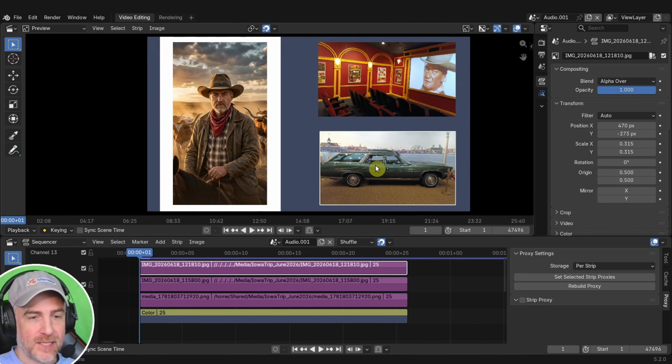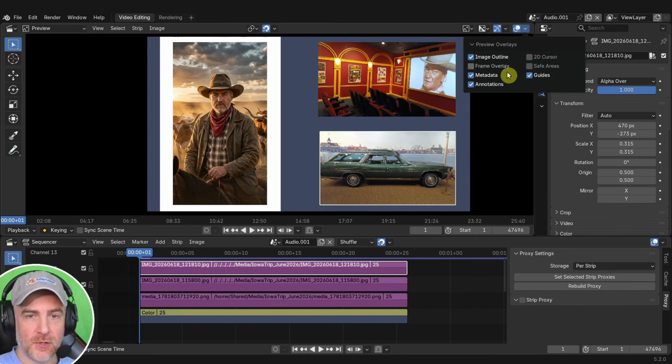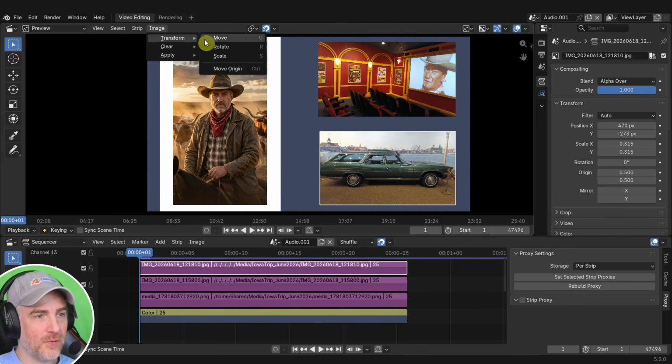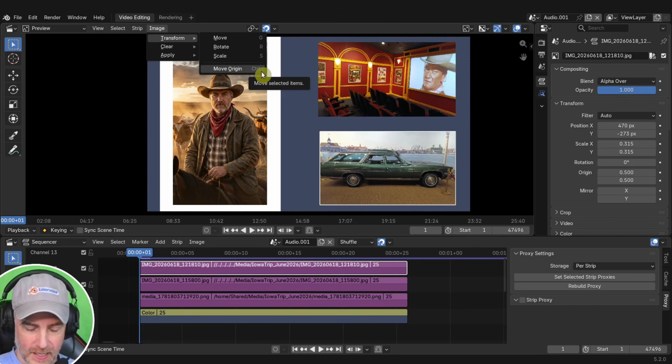But anyway, if I select one, you can see, just make sure these overlays are on and you can see different things here. Make sure you have image outline, and then this little dot here in the middle is the origin. We now have the option, if we go to image transform, we can move the origin. Now the default hotkey is Control period, and that does not work for me. That's some other functionality that switches modes, and I don't know what it does really specifically.